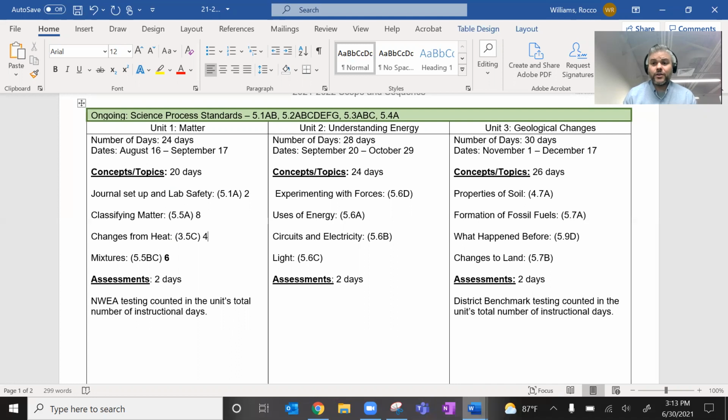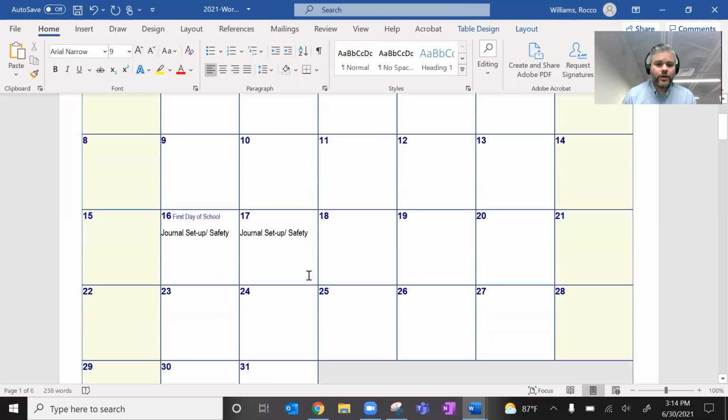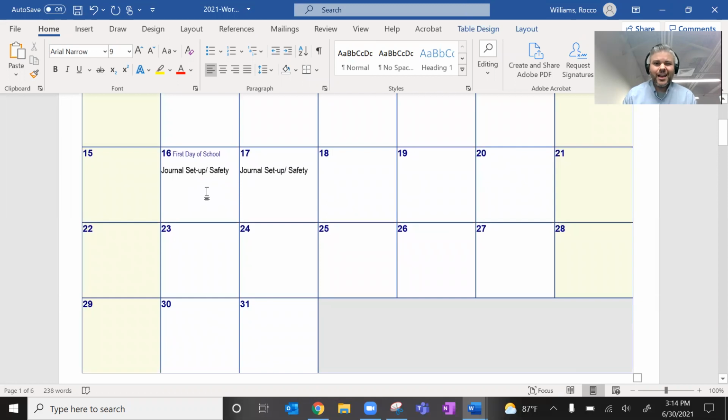The next thing I can do is get even more detailed by actually looking at a calendar. So once again, we know first day of school is right here on August 16th. I said I would spend those first 2 days going over journal setup and safety. So that's great. And I believe I said I was gonna have 8 days to do classifying matter.